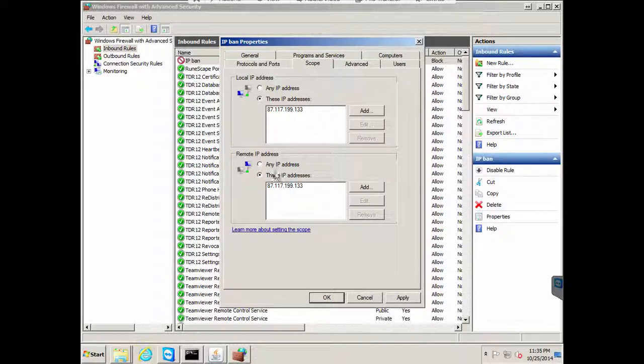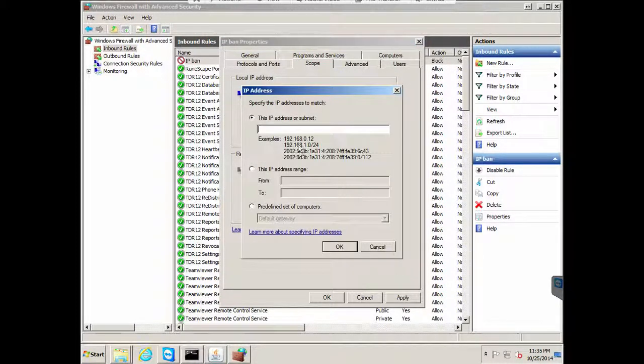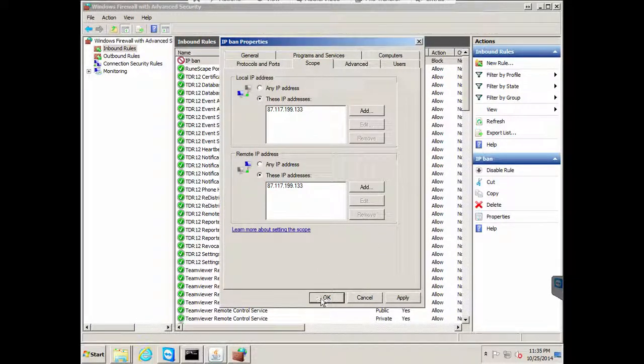So it doesn't block. If you click any IP address, it may block our TeamViewer session or our remote desktop session, whatever we have up and running. So go ahead and just add it here as well. And you could also do the same thing. You could range the IPs here. And yeah, that's about it. Once you're done, go ahead and click OK.